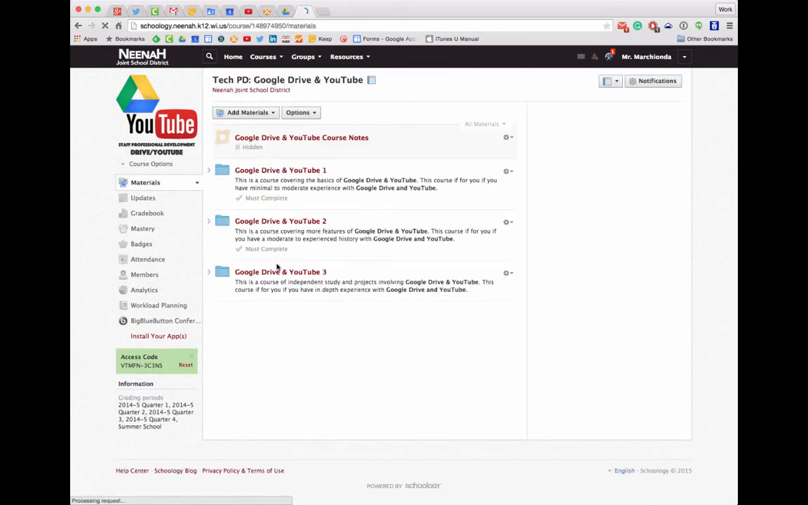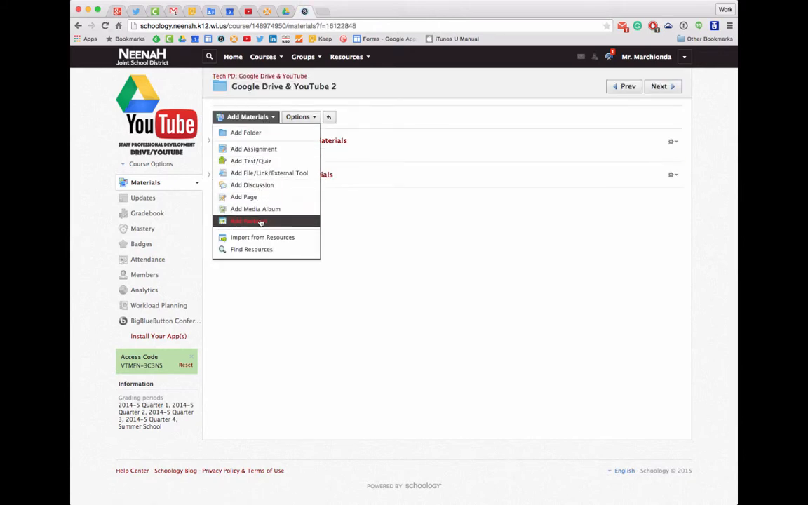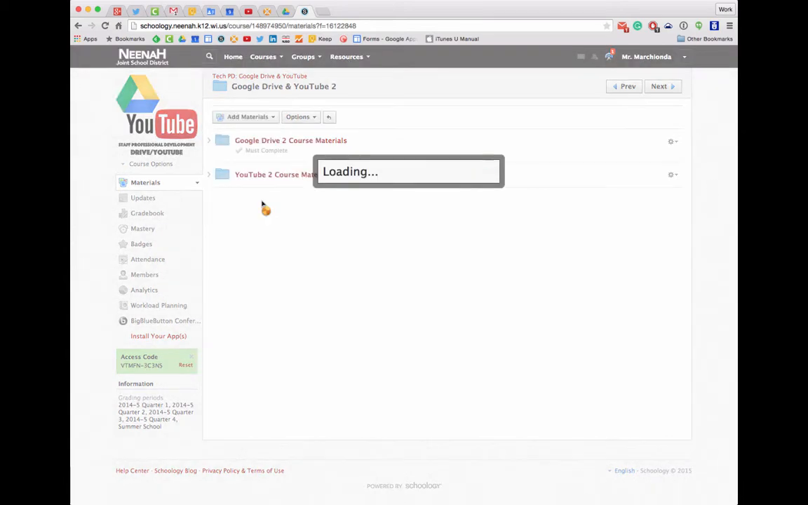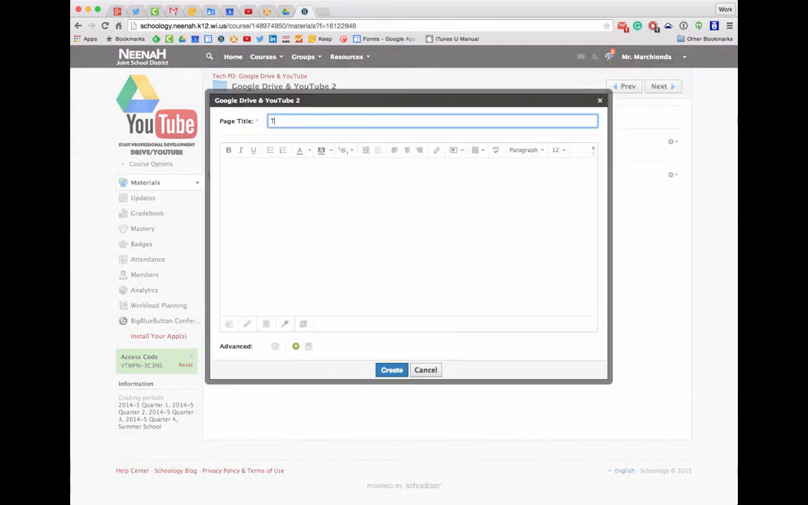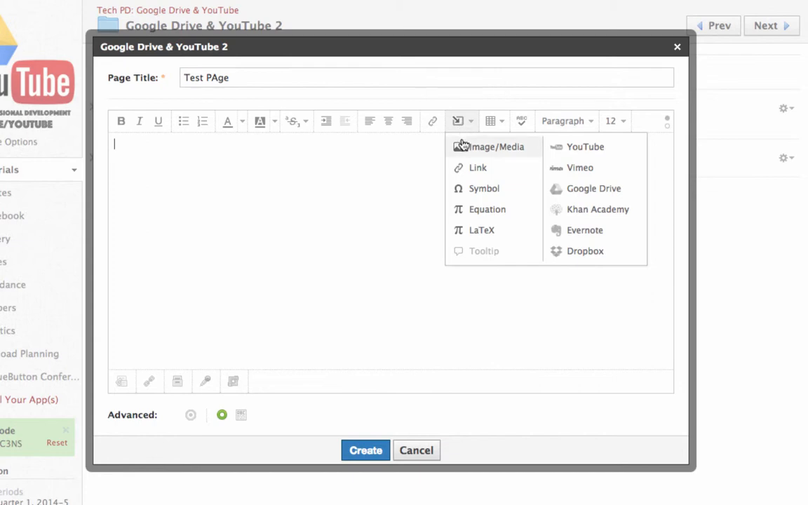Let's go in here. So let's say I'm going to add a material. I'm going to add a page, and I'm going to call it test page. And if I want to stick a video in there, I can use this button here called the insert content button. And I'm going to go over to YouTube. And the process is similar to Vimeo too.